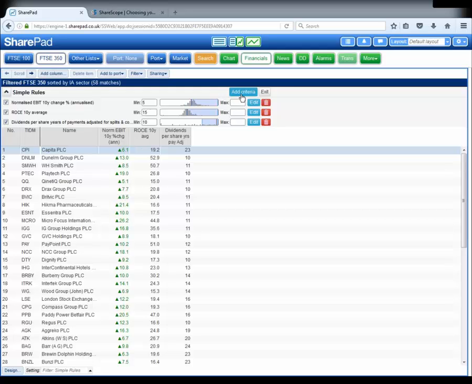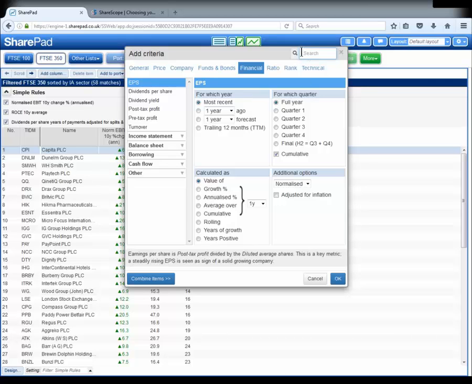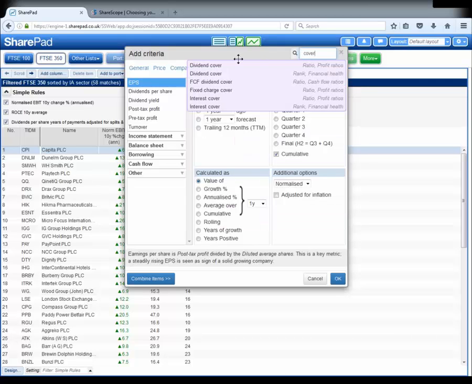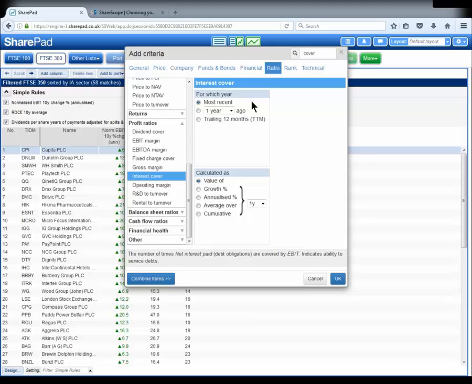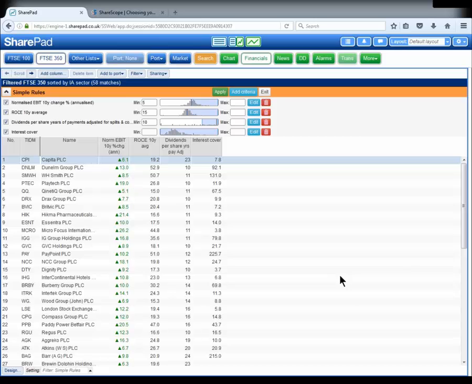Then we have interest cover. So we're going to click on add criteria. And here I'm just going to search for cover. You can see we've got dividend cover, a couple of other options, and then we have interest cover, and I'll do the ratio, profit ratios. And there is no need to change anything. We just want the most recent value of. So we click on OK. And we have a minimum value of 5. Click on apply.